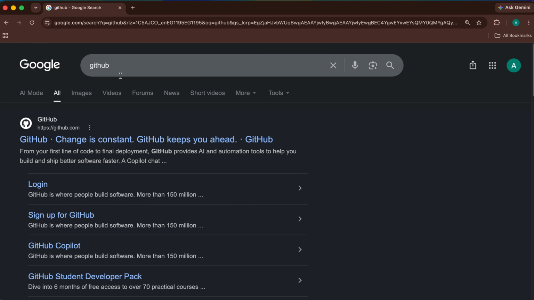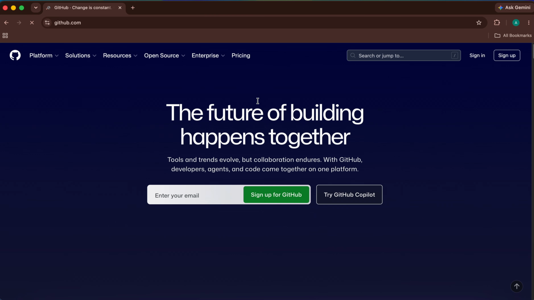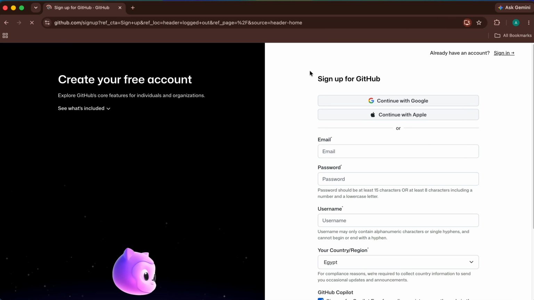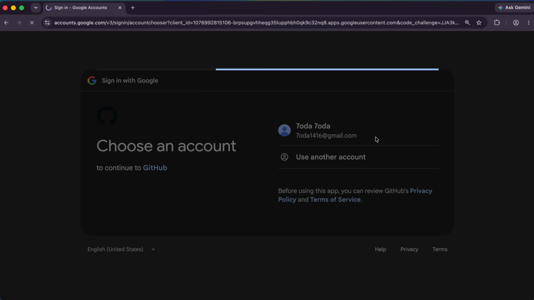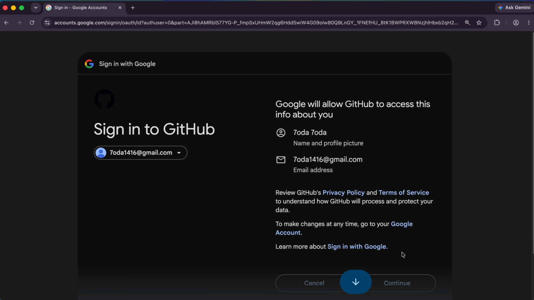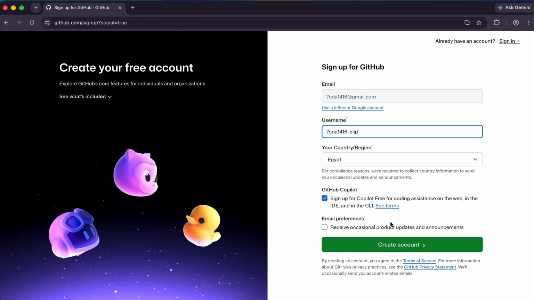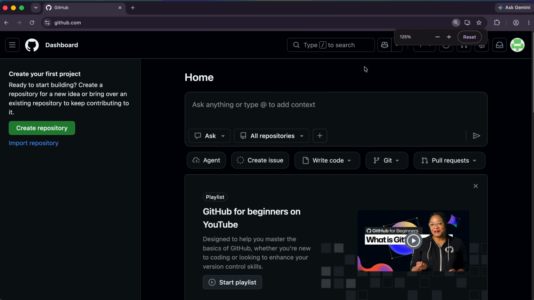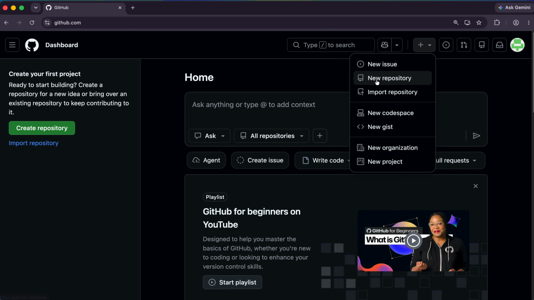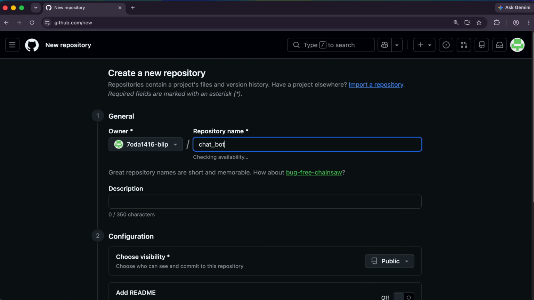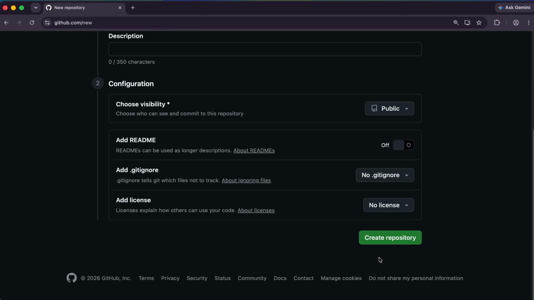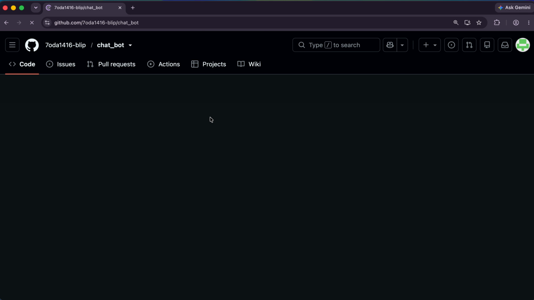So open GitHub in Google. If you don't have an account, sign up and create a new account. Let's continue with email to register a new account. Now we are in GitHub. Let's go to the dashboard and create a new repository. Let's name it chatbot, like that. And let's press here create repository.